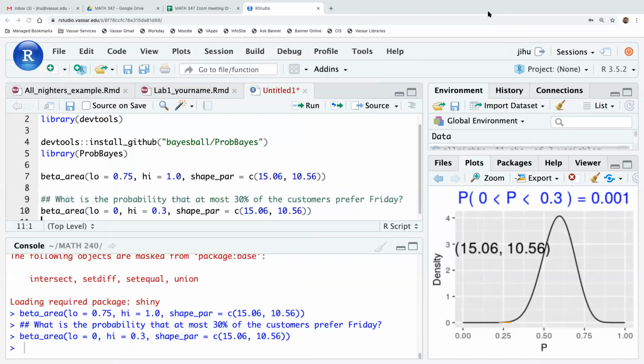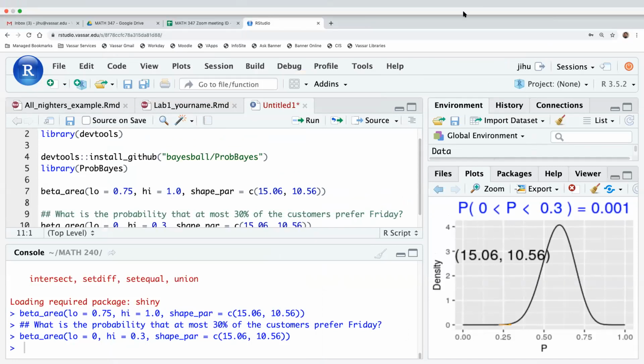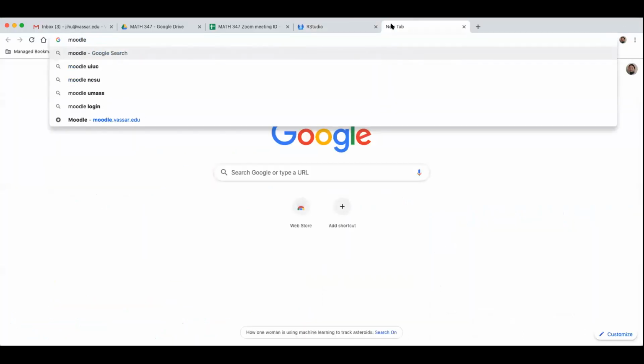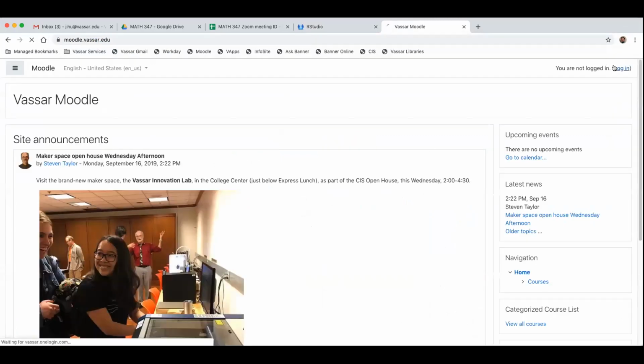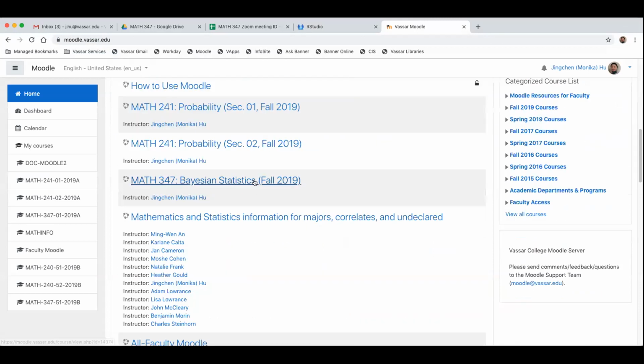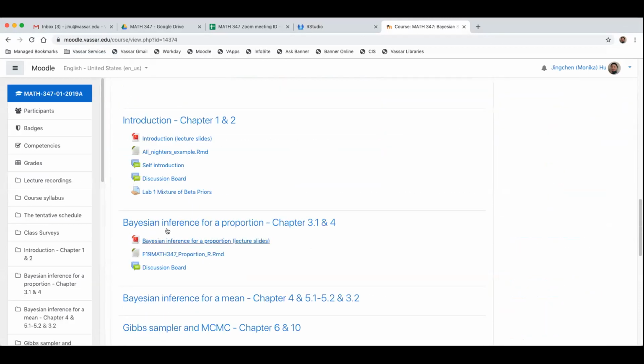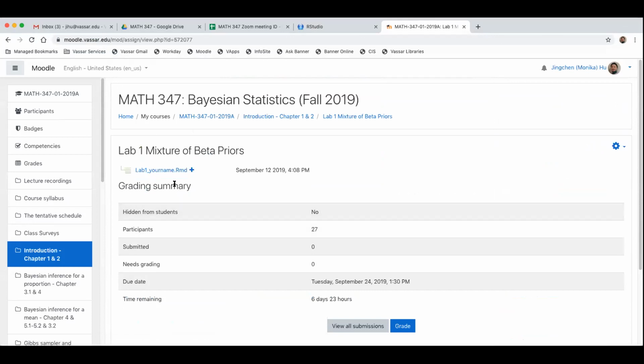All right, so for lab 1, what you do is you go to Moodle. If you go to Moodle, you will see that in this unit, we have a lab 1 here. So it's introduction here, chapter 1 and 2. You go to lab 1, mixture of data priors, click it. And then on the top, you will see this lab1 underscore your name dot RMD.